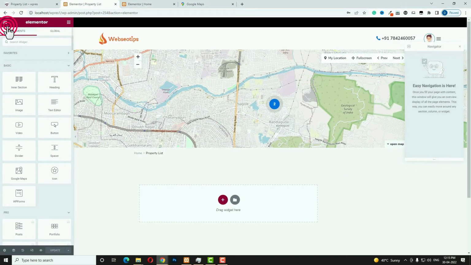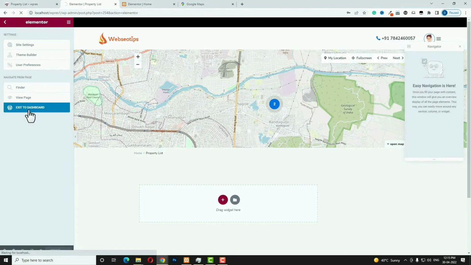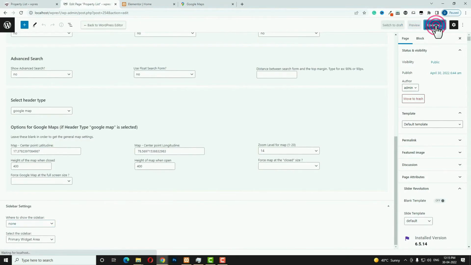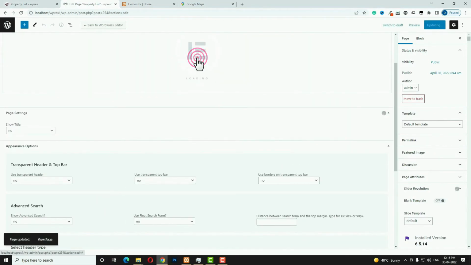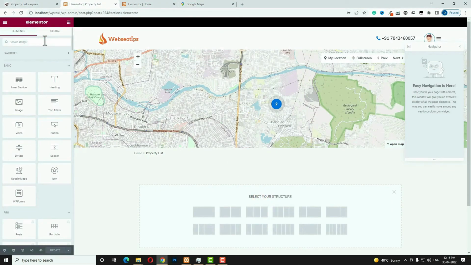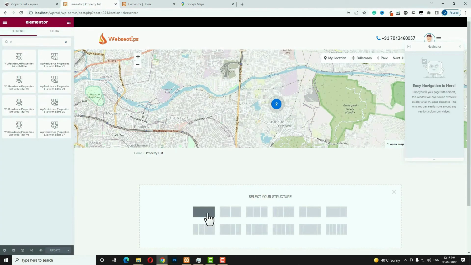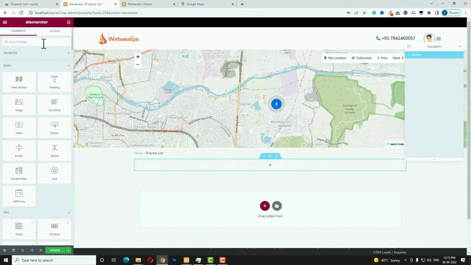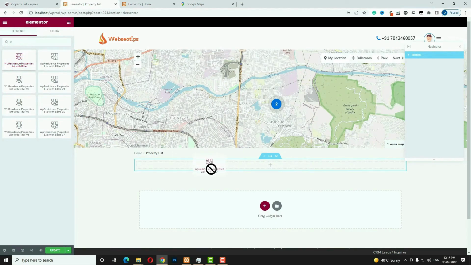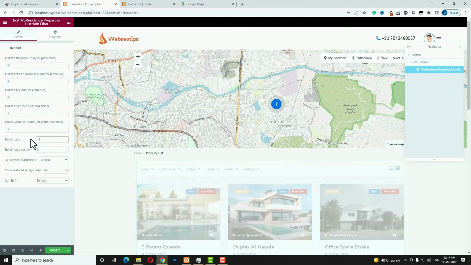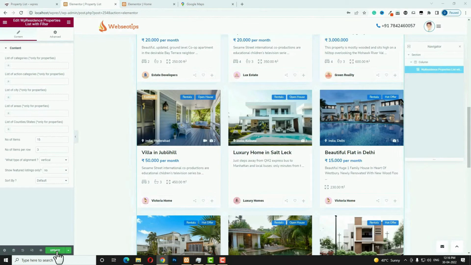Again I forgot to remove the sidebar, so again click in the exit to dashboard, scroll down the sidebar, make it none, click in the update option and after that again I have to click in the edit with Elementor option. Now click in the plus option and here I have to search for the property list with filter. Here I am first of all taking single row and single column and after that let me search for the property list with filter, drag and drop the property list with filter here. So it's coming like that. The number of the items, suppose let me make it 15, remaining I am keeping as it is. After that I have to click in the update option.